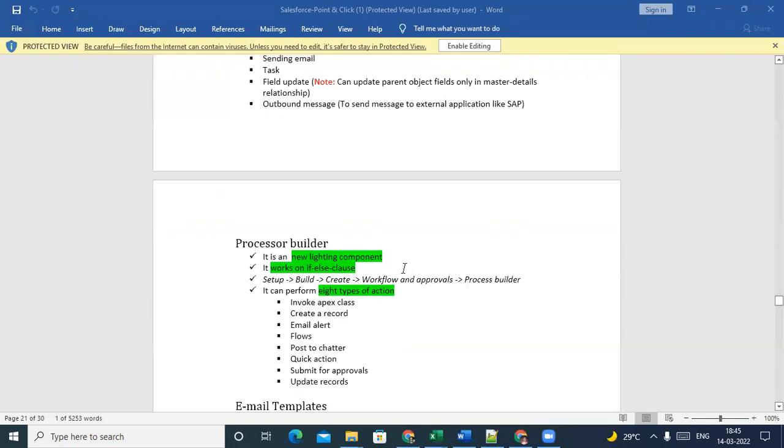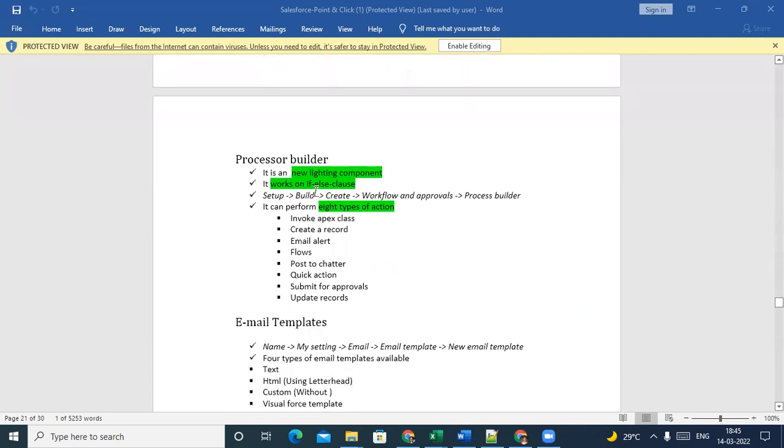As I already told you, process builder works in lightning component. So you can't see that in classic. The process builder and flow are something that run on the lightning version. But if you take workflow rule or validation rule, it can be executed even in the classic version. So it's not that you should have lightning component in order to run it in the classic version.